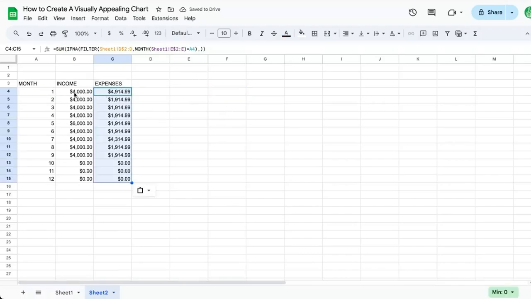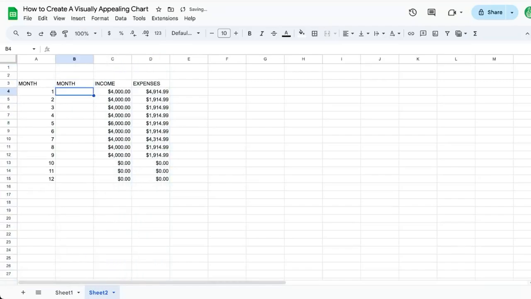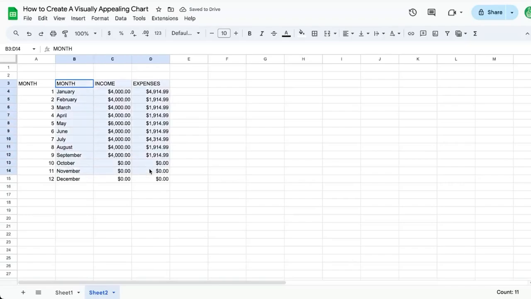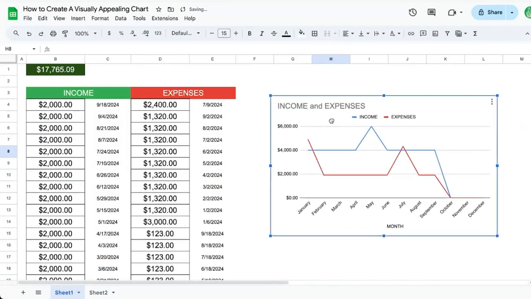Now we have our month income and expenses. Insert a name here, so we want the month as well, but we want to call it January instead of 1. January, February. Here we have all the months. So now we can take this data and insert a chart. Copy this chart and paste it next to our numbers.